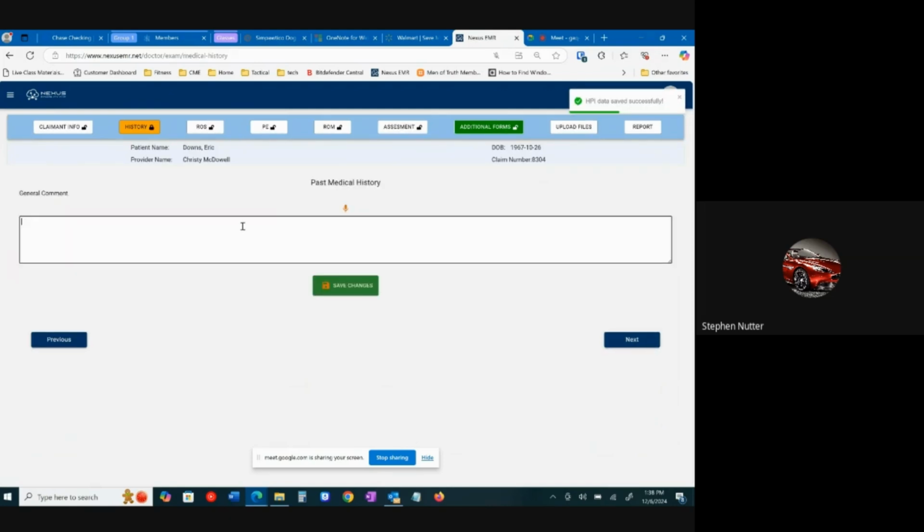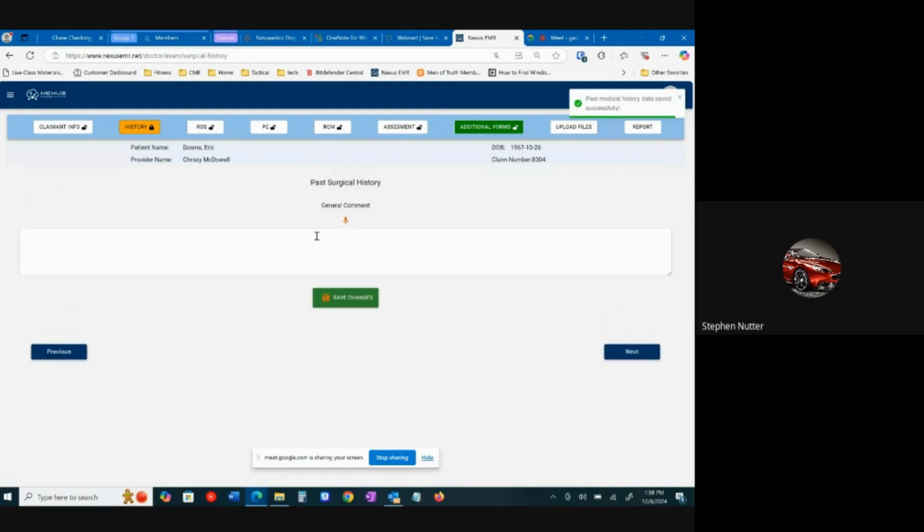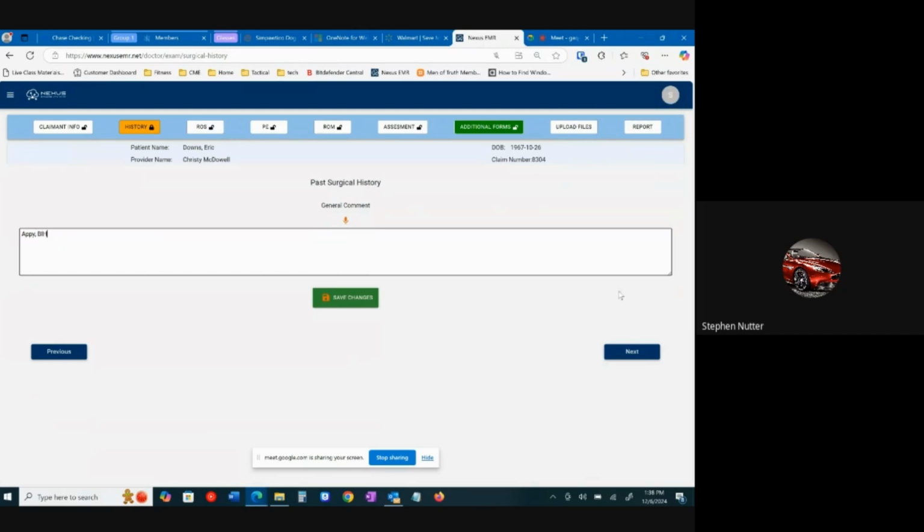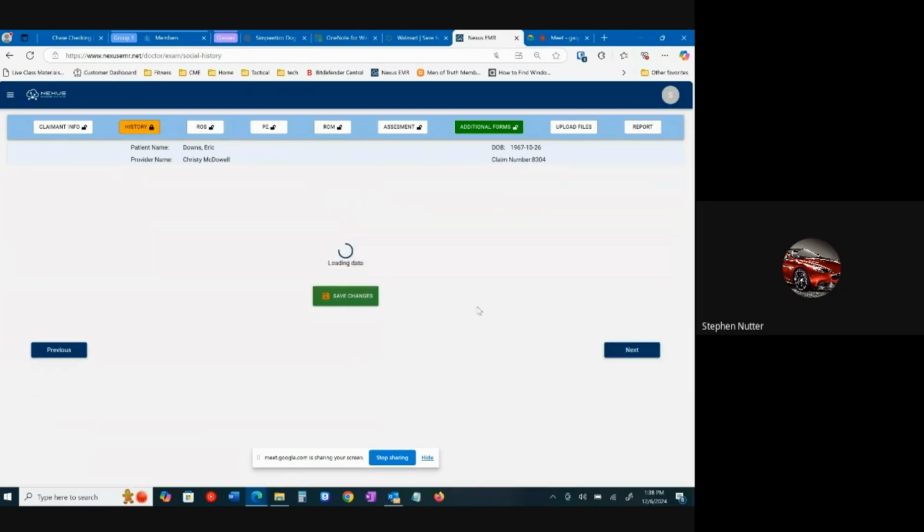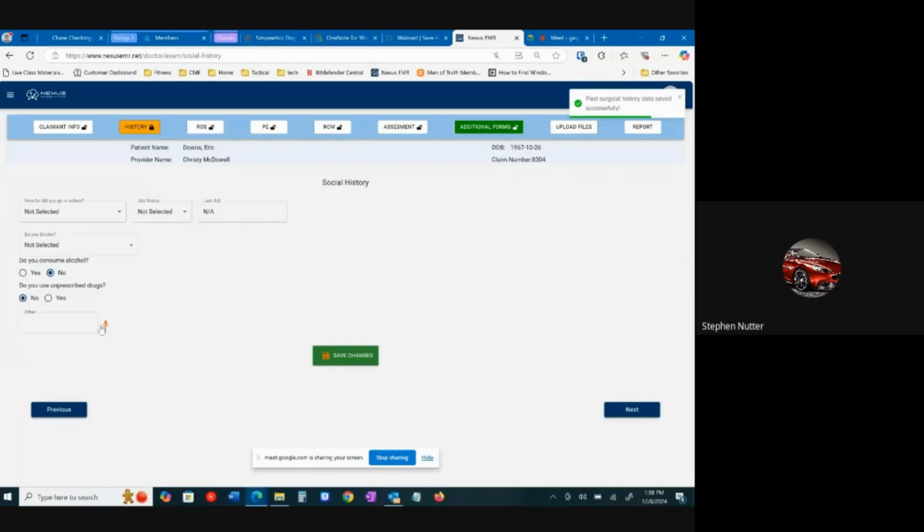So whatever past medical history, maybe they've got hypertension, diabetes, leave it at that. Surgery, we'll just put happy, whatever. One thing to note on these boxes where you type stuff, you need to think in complete sentences with a capital and a period. They're for complete sentences.